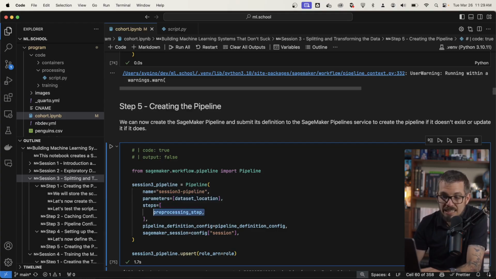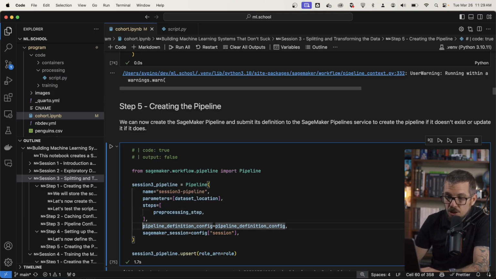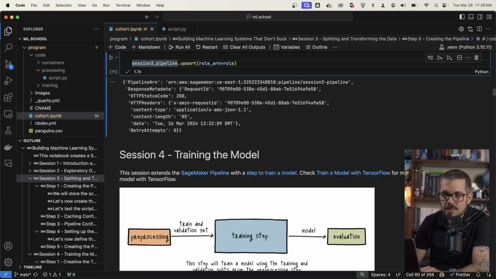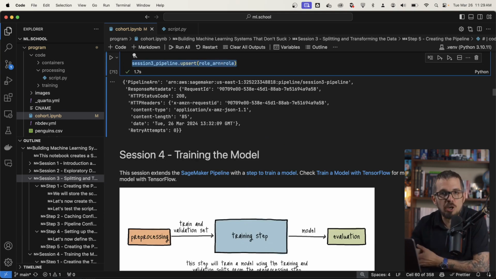I need to specify a list of steps. In this case, we only have a single step that's going to pre-process the data. I pass the pipeline definition config, which is the variable that we defined before, and I pass the session, which is going to be the same pipeline session. This is the definition of my pipeline, and here in this line, I'm going to upsert that pipeline. In other words, update if it already exists, or insert if it doesn't exist. So this is sort of like registering the pipeline, telling SageMaker, hey, here is a new pipeline that you should be aware of.